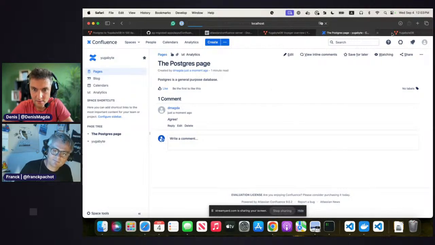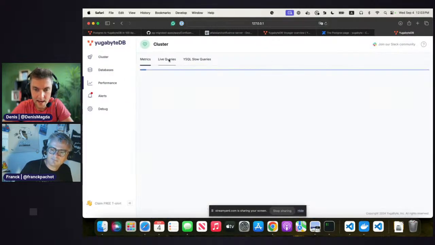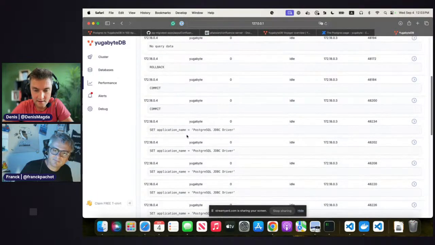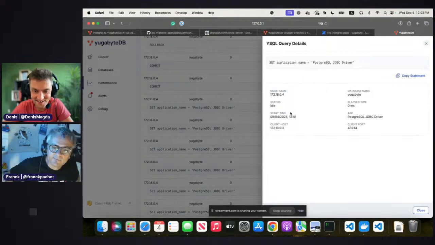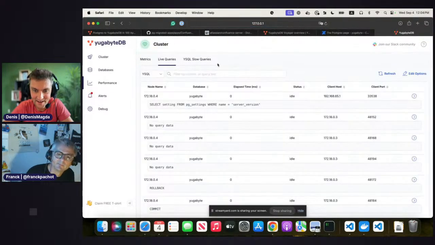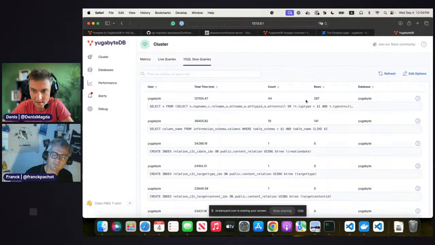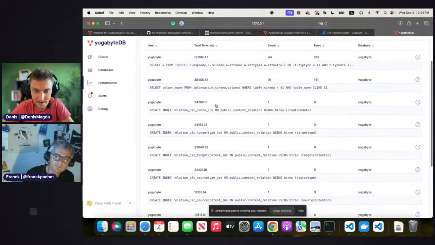But what if I go to my database performance, live queries? You can see some of the queries that are being executed by Confluence. It sets the application name parameter to Postgres. It opens some connections. The slow queries don't necessarily mean that the query is slow, but basically it captures the execution time for some of the queries. So let's pick any of them.